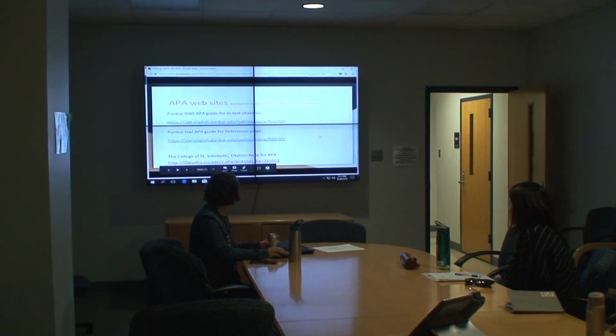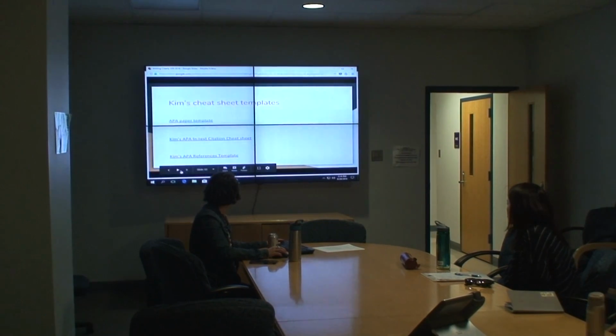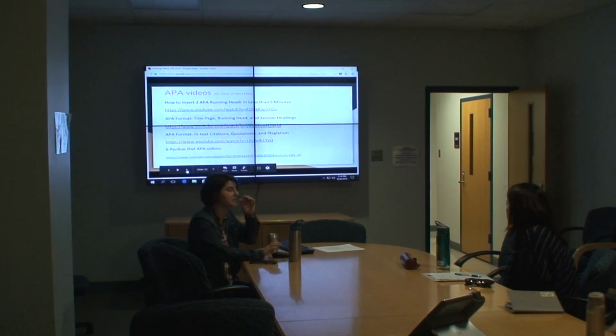Okay, and then also on this slide is a whole lot of other references for citations. There is a paper template in here that you can use from Kim that shows you want a title page, you want your abstract, this is where you format your paper. She's got cheat sheets and reference templates in here. There's all sorts of other resources. So this PowerPoint is chock full of resources for you that you guys can go through on your own time.